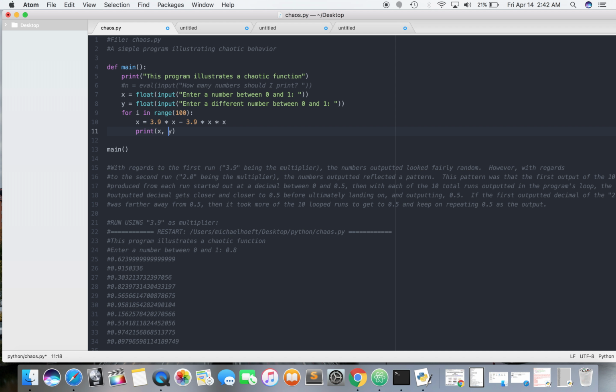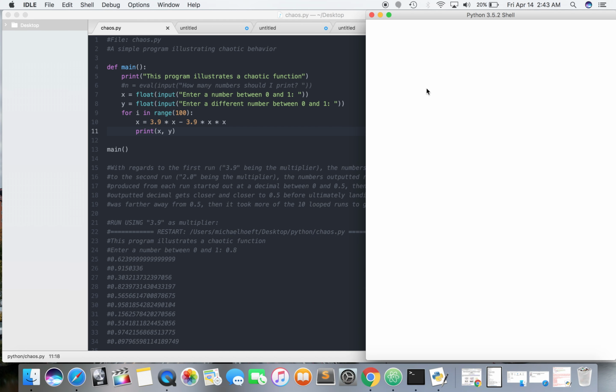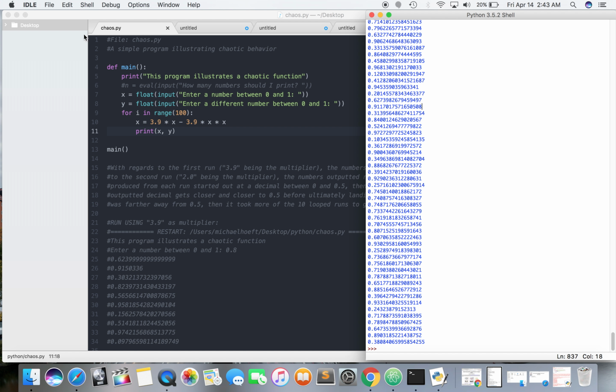Now x is going to be a number. They're both floats, so we can't really concatenate them. I guess you could. Let's do x comma y, because I don't think we'll be able to do it another way. I'm pretty sure we're just going to do x comma y. Let's try it. Okay, so we're going to open our shell, and now we're going to go to open.